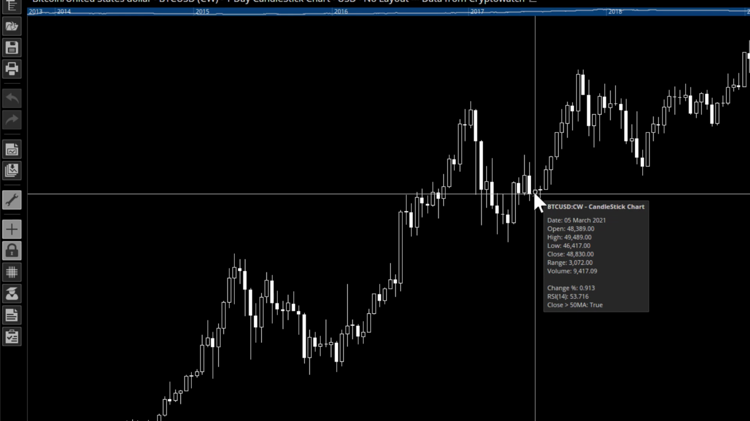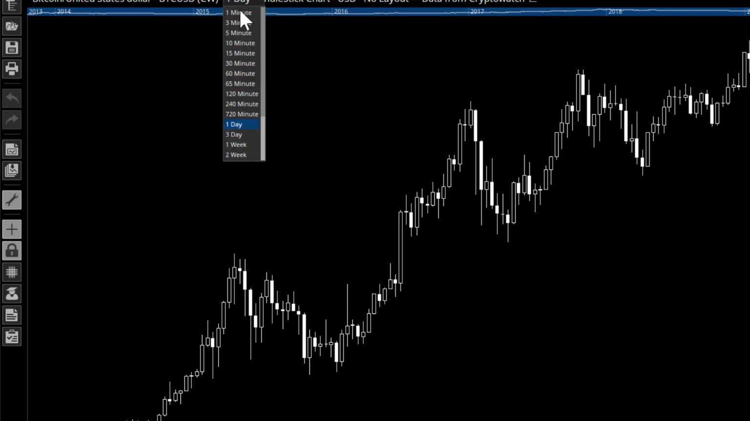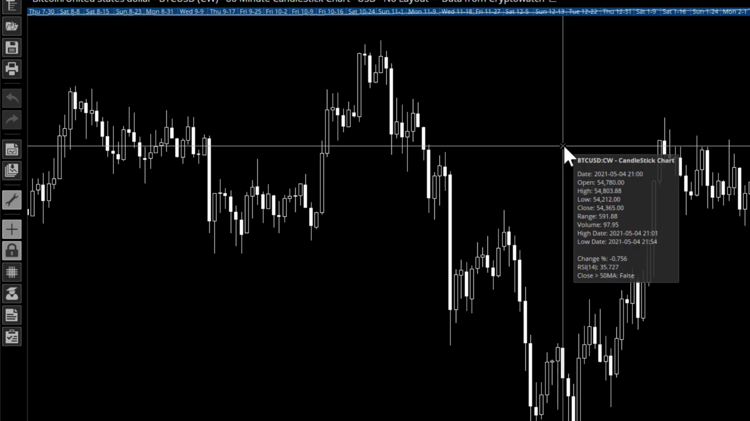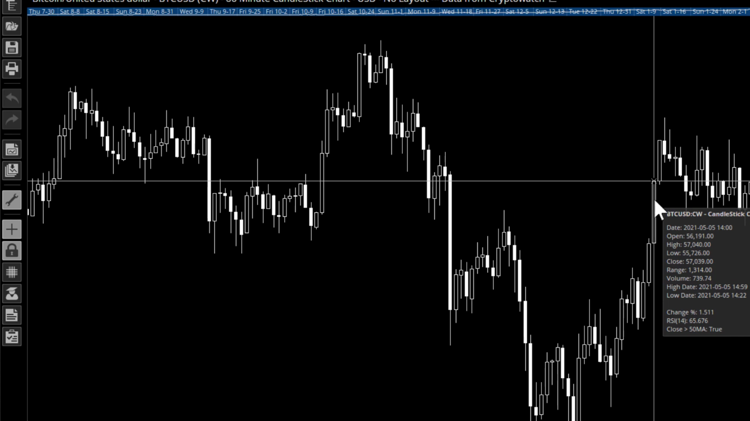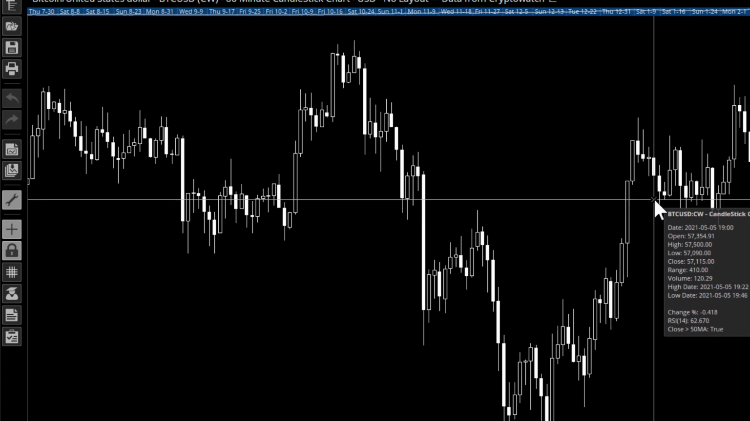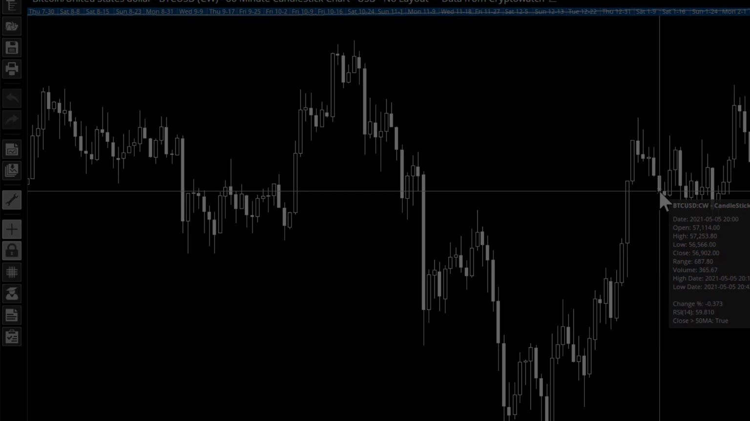Now because the time frame wasn't specified in the formulas, it will be calculated on whatever time frame of the chart. So this is a daily chart of Bitcoin, but if I changed it to 60-minute, then the values will be based on that time frame.